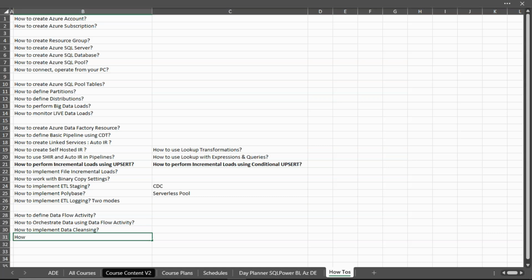Pool optimization. Yes, but before that, I think we learned this one: how to implement aggregated data loads. That's correct. Then how to use surrogate key and how to use derived column transformation.